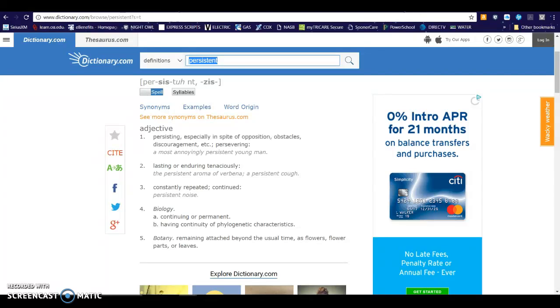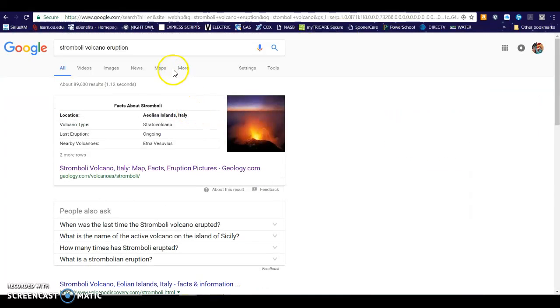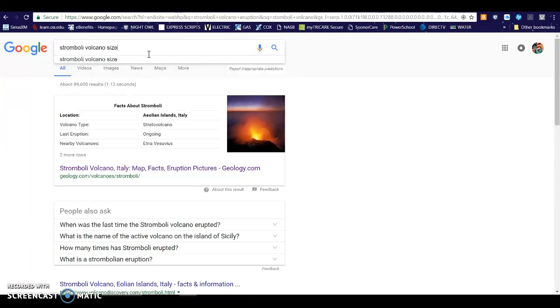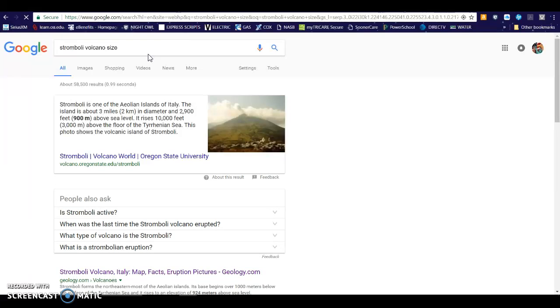As I go back to my Google search, if there's a different source of information that you would like to find, again, you type the search word in here, and you can change that as many times as you would like. I can type in size for the size of the volcano, and always double check the site that these little pop-up boxes are giving you. This one's from Oregon State University. Again, this is probably a valid site, but again, you will want to look at your information.